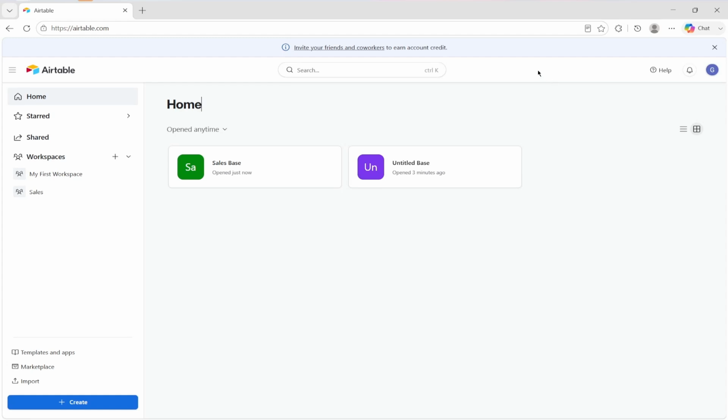In this video, I'll show how to make an Airtable form. Once you are on your Airtable account, the first step is to head over to your workspace, or what we call our base. As you can see here, I have a sales base, so just simply choose the base that you want to make a form to.